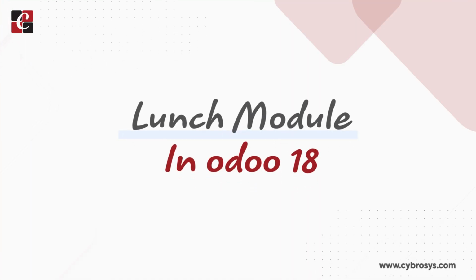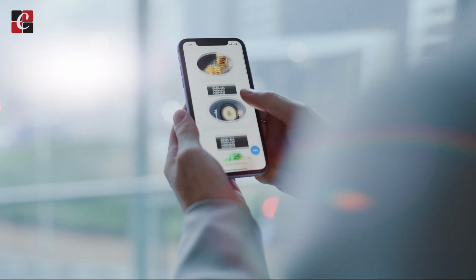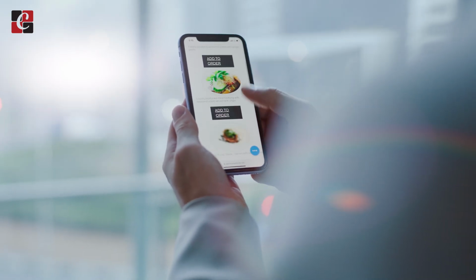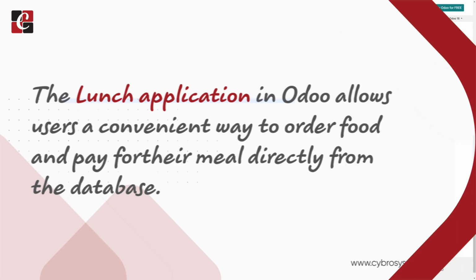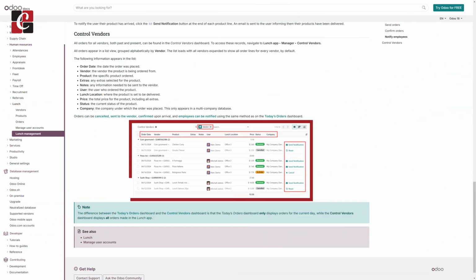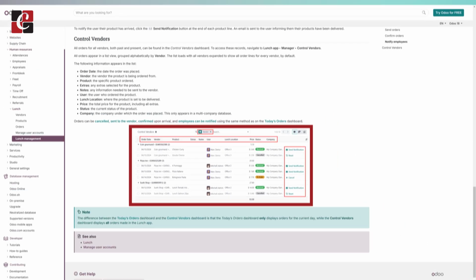Today in this video, let me talk about the lunch module. That is, if you are in a rush for lunch and craving something delicious, what you'll do is get up from your place and go in search for the food, right? But Odoo has this module, the lunch module, which enables you to order whatever food is on the menu from your desk itself. Impressive, right? So let me show you how to set up the lunch module. Without wasting any time, let's move on to the module and see how it works.